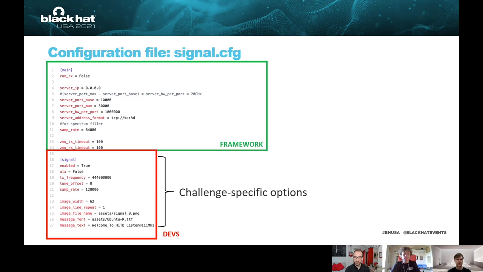The signal itself, your signal, is going to be based on this configuration variable. So if you need to turn on and off some options, or if you need to pass some parameters, you can do it here without having to change the GRC. So for instance, if you want to transmit onto a different frequency, you can change the frequency here.